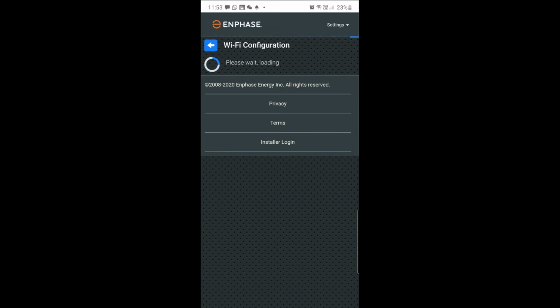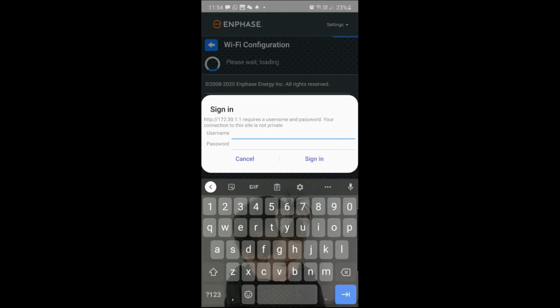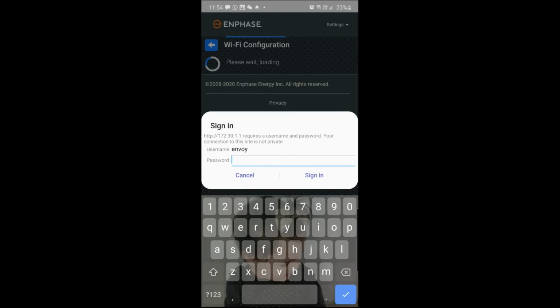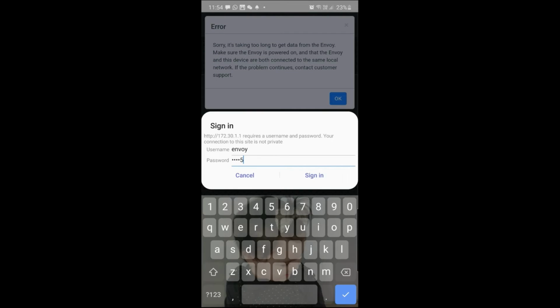And here it's going to ask you for the password of your Envoy. So it asks you to log in. It can take some time, so be very patient. Once you see this screen, enter the username as Envoy, E-N-V-O-Y. That's the username. And the password, as I said, is the last six digits of your Envoy network. In my case, it was 017959. Your one will be different.